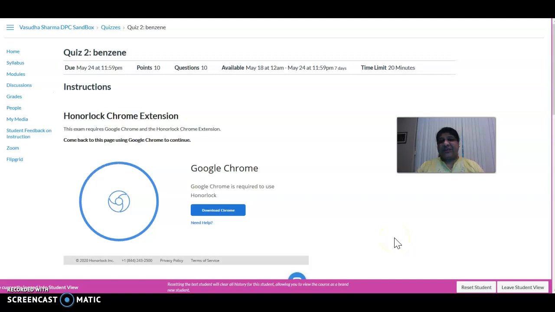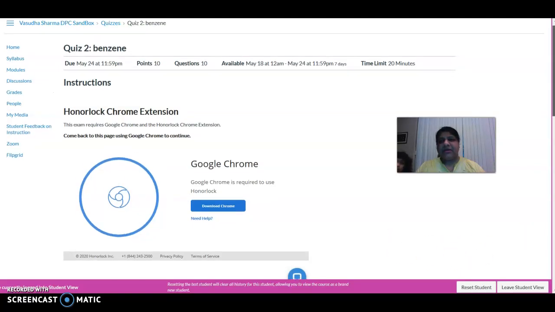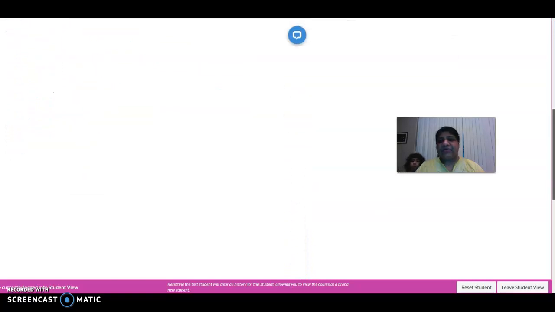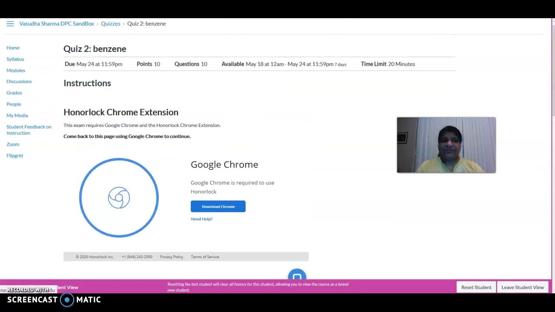As a last piece to the puzzle, you would participate in quiz 2 for benzene. And if you recall, I had reminded you guys that you would be looking at an Honorlock quiz this time. So make sure that you do this on Google Chrome, not on your iPhone. And that is how we are going to complete our module.